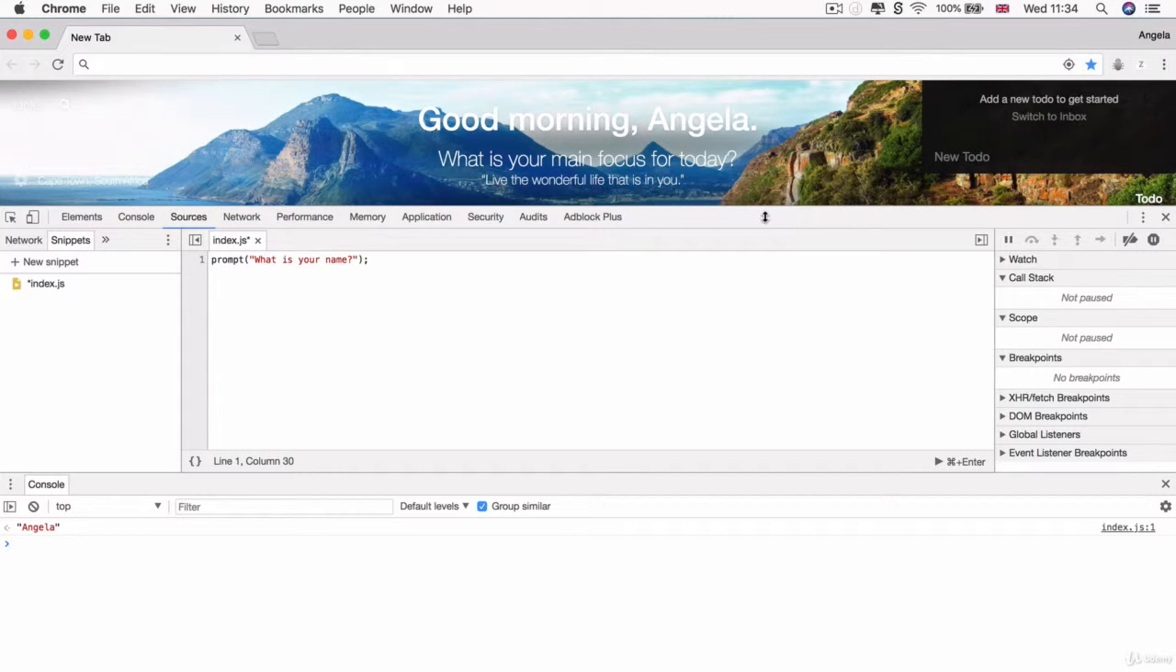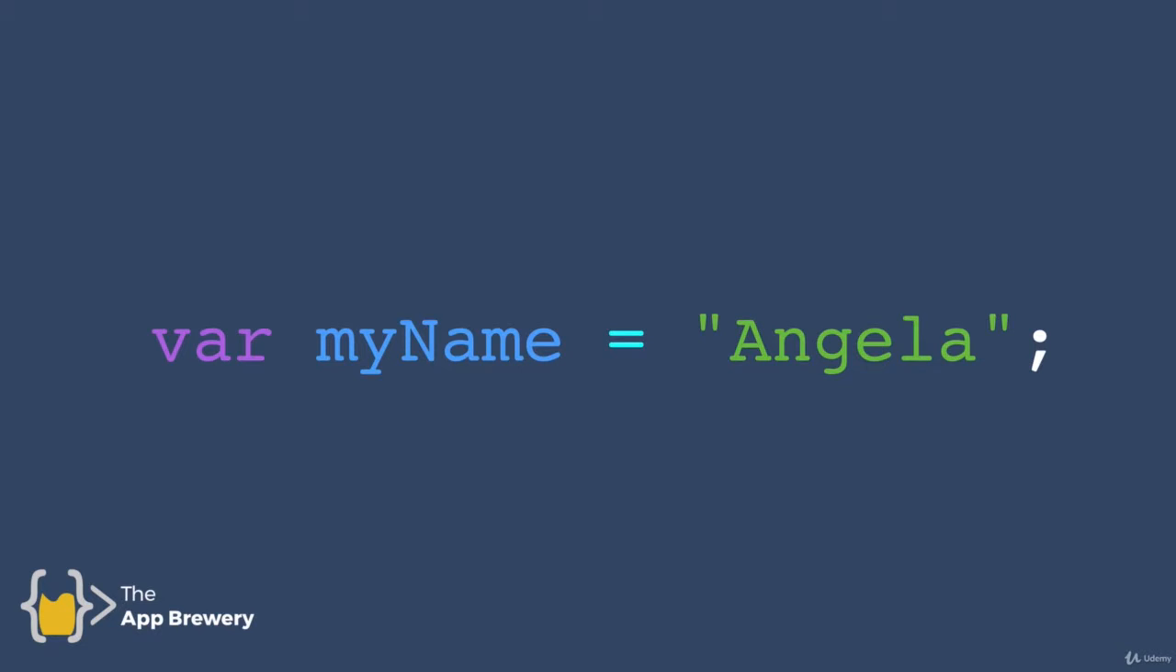Well, we can use something called a variable. So for example, I can write something like var, my name is equal to the string, that's Angela. So now if I hit run, and I go into the console and type my name and hit enter, then it will know that my name is equal to the string Angela because I've saved this piece of data inside a variable.